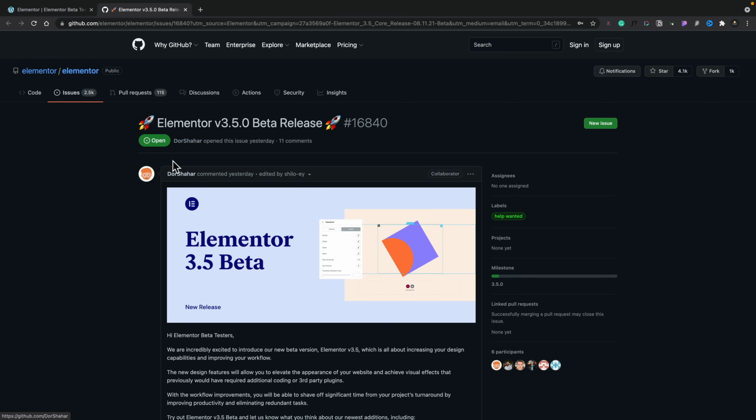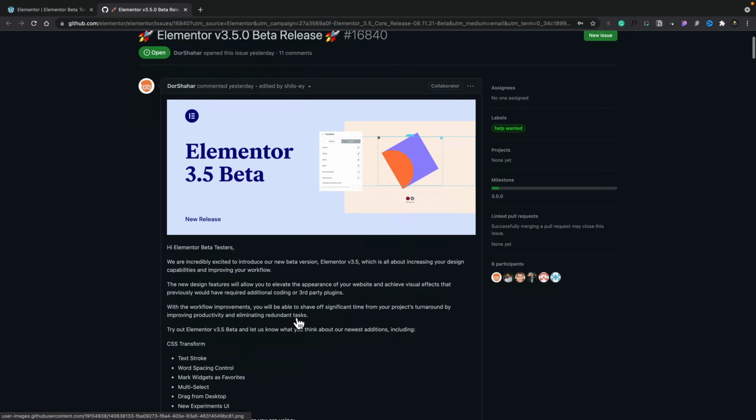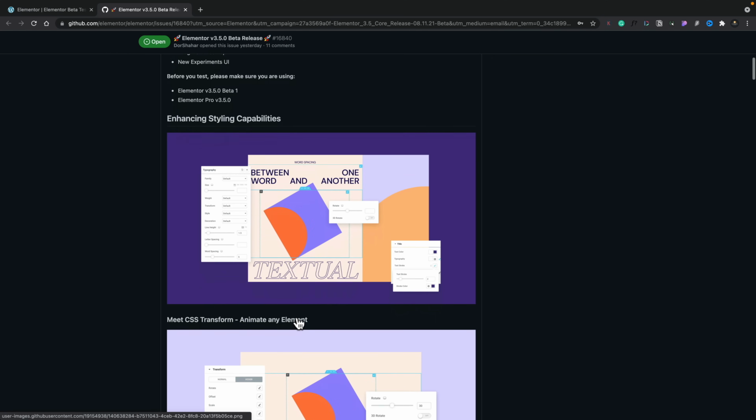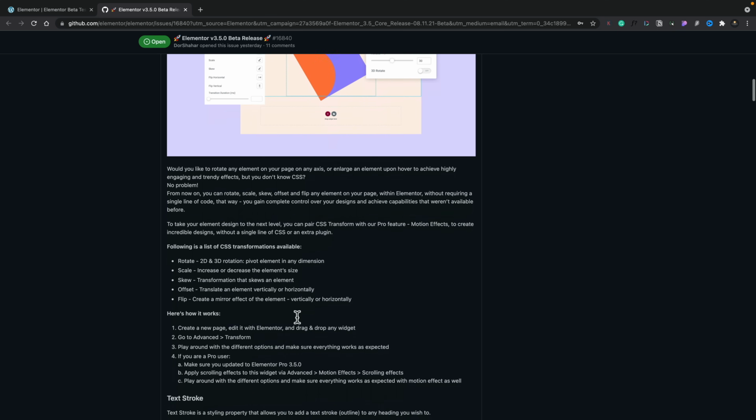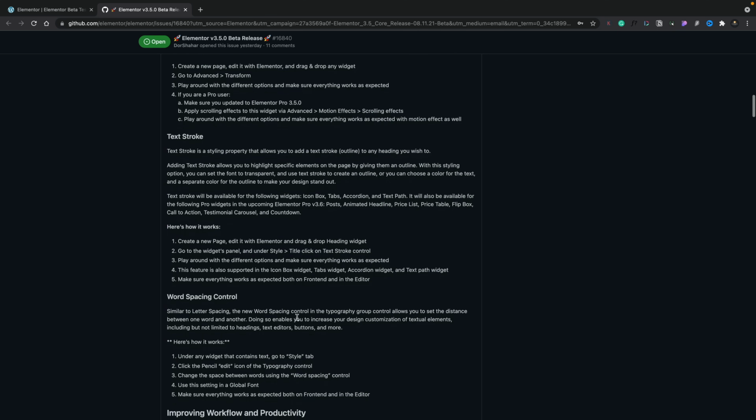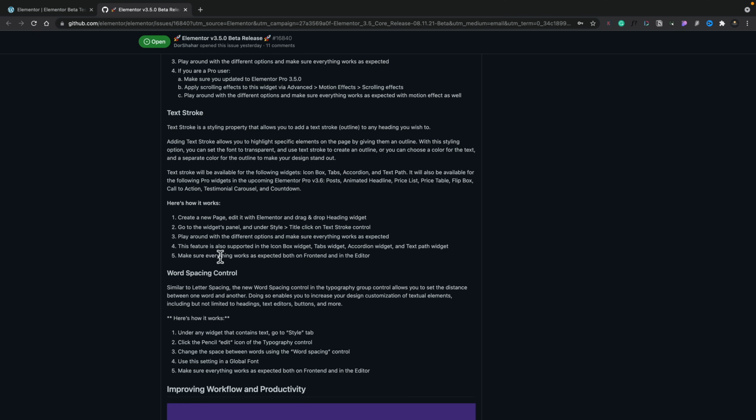Now, we're not limited to this just being around text, I understand. If we go over and take a look at the Learn More option inside here, we could take a look over on GitHub, which tells us how all these different features work. If we scroll down to where we've got the styling capabilities, till we see text stroke, you can see this feature is also supporting the icon box, the tabs widget, the accordion widget, and text path widget. So you can use the same set of controls on any of those additional widgets.